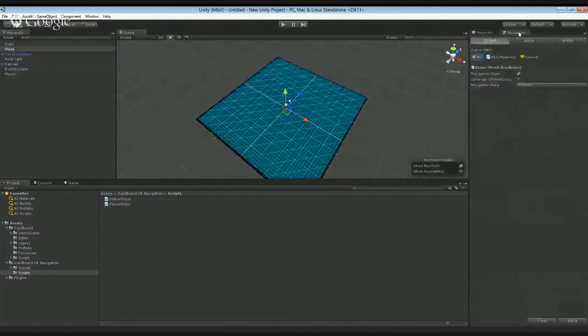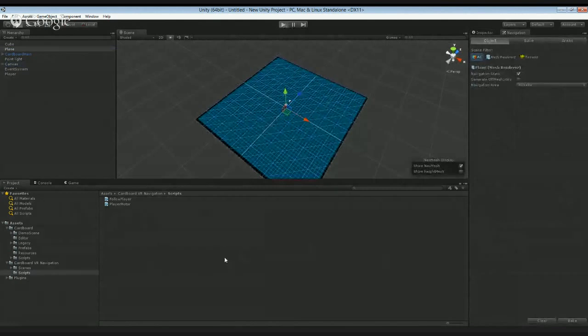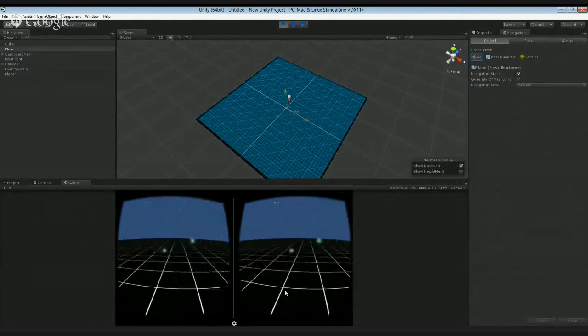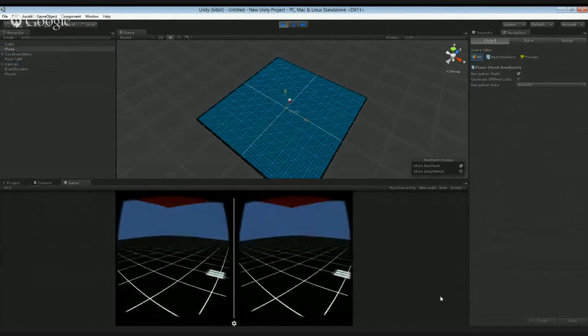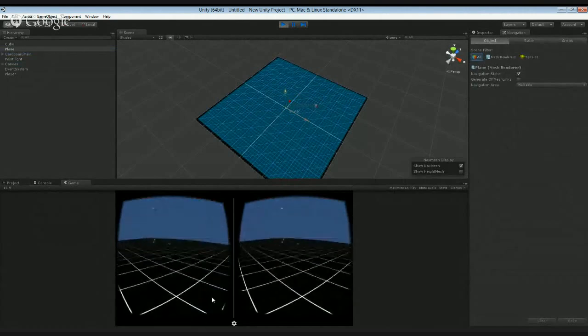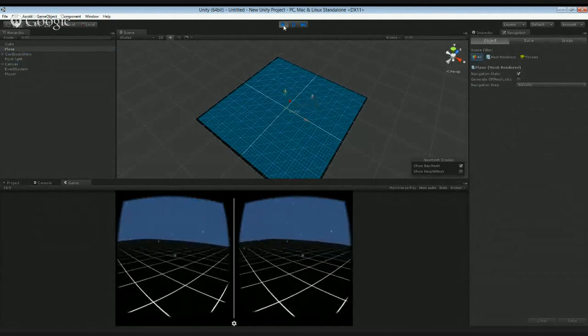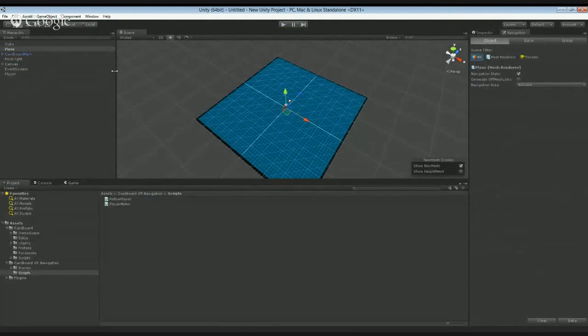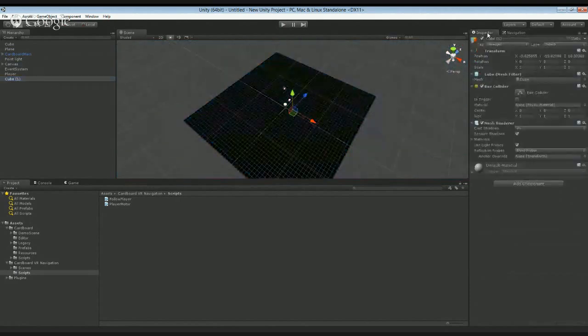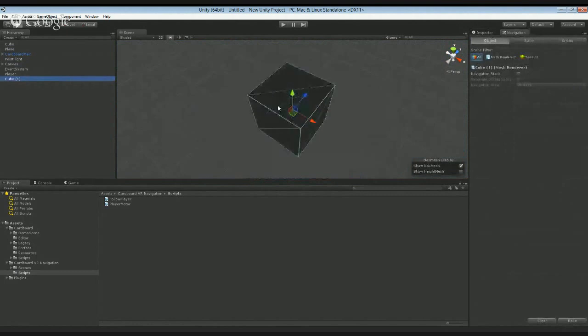Okay, so let's just have a quick test and see if that's working. Right, so you can see that now the player is moving on the nav mesh. Good, so that's basically how you set it up. Now we're going to do something a little bit more to make it a bit more interesting. Let's create some obstacles for the nav mesh so we can actually see if the pathfinding is working properly.